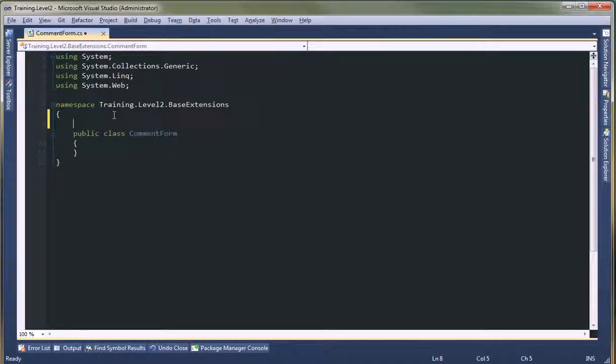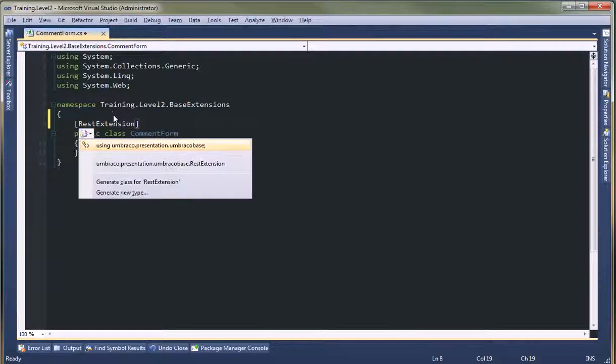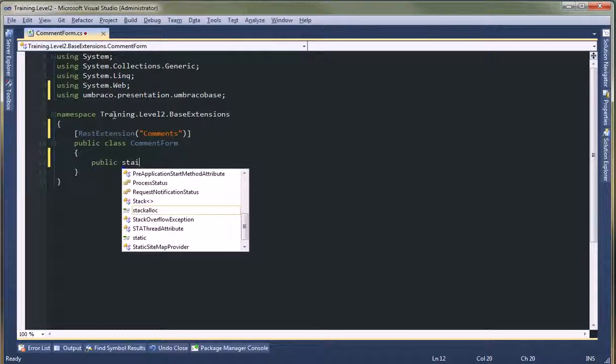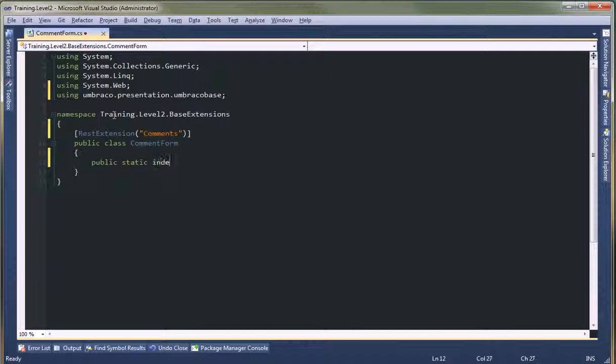In here we need to mark the class as a REST extension, and that is under Umbraco presentation, Umbraco base. For a REST extension you need an alias, so we'll call this comments, like so. And inside of the public class we need a public static integer, and we'll call this create. In here we'll have an integer and call it post ID. Actually, it should be status ID. That's more correct. Status ID.